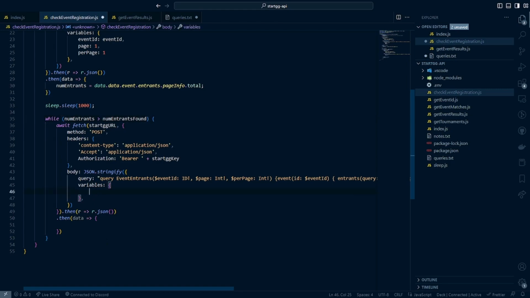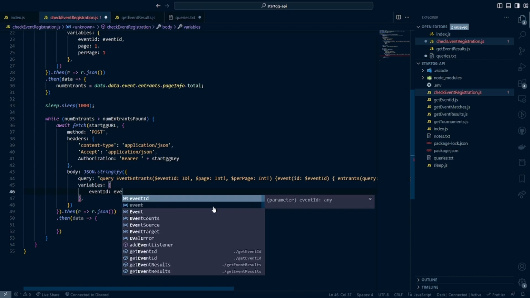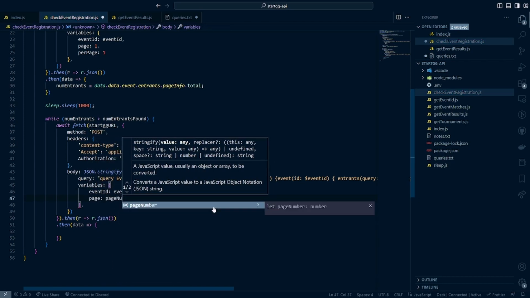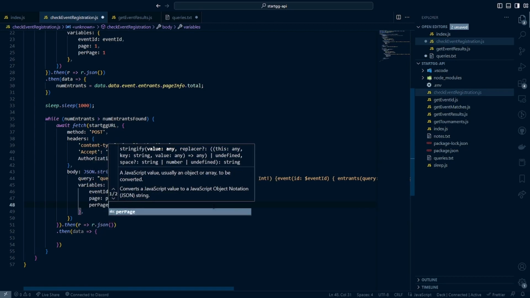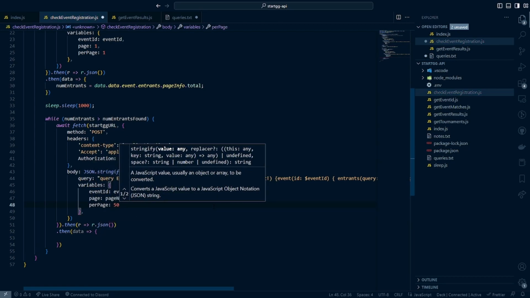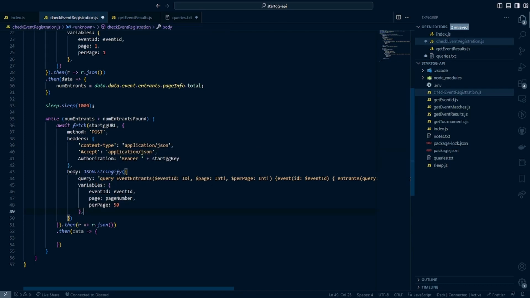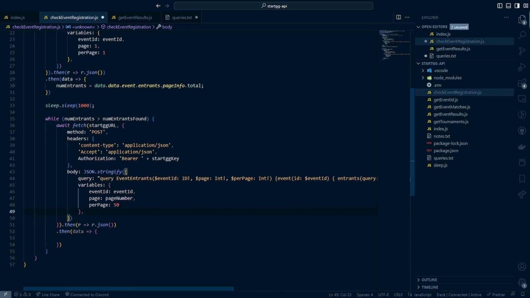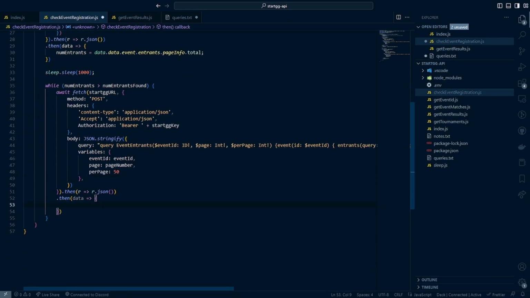Now we just need to pass in our query variables here, which is going to be event ID, which is our event ID that we pass into the function, our page, which will be the page number that we defined earlier, and our per page, and we're going to say 50 as this will allow us to get all the information in a timely manner. We'll still have to call sleep a couple times depending on the size of the event, but we have enough objects here to where it is small enough to where we can ask for 50 teams at a time. So now we're ready to go ahead and start breaking down this data.